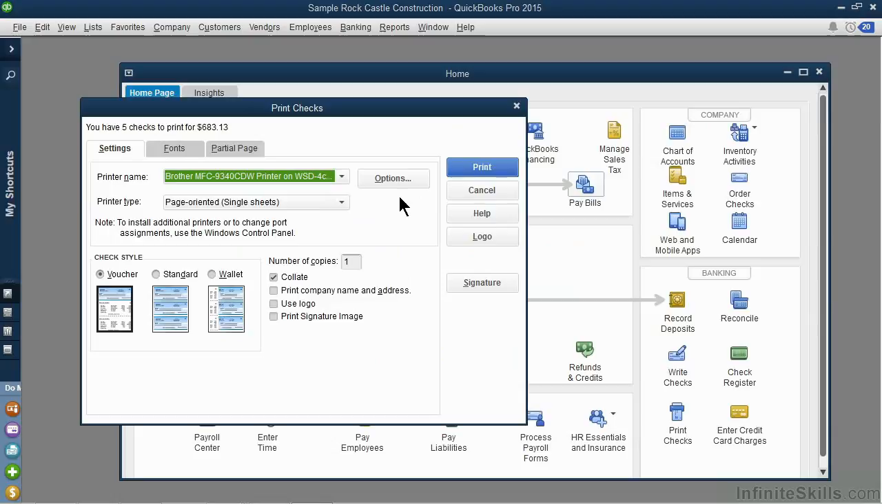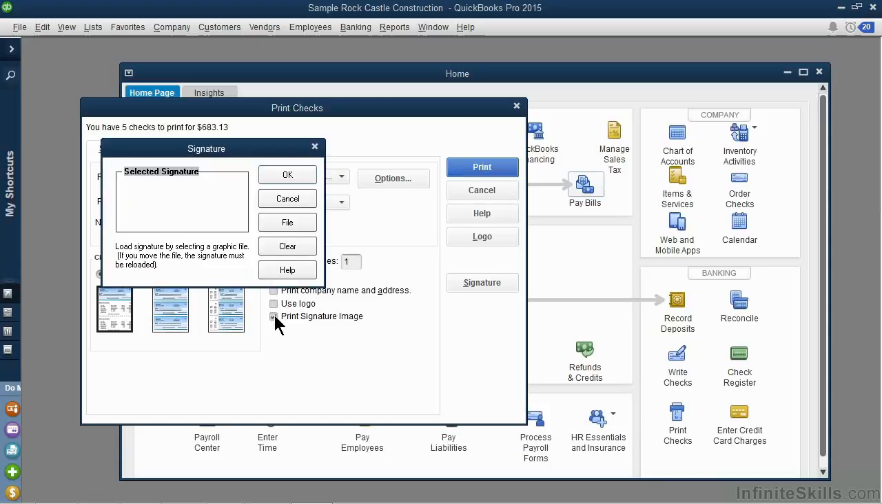This, of course, is very important to make sure that we have check stock in the printer and that they're going to print correctly. We can choose the type of checks, including voucher checks, standard business checks, or wallet checks, how many copies of a check we may want to print, and if we need to print the company name, address, logo, or signature image on the check as well. Having a signature image means we don't have to actually sit down and sign all of these checks.